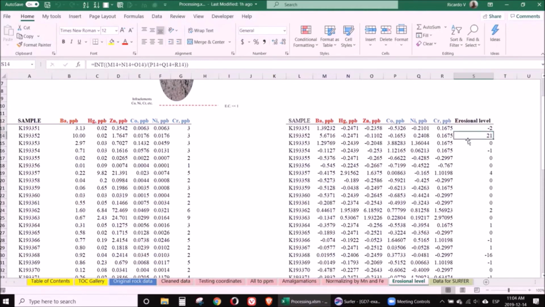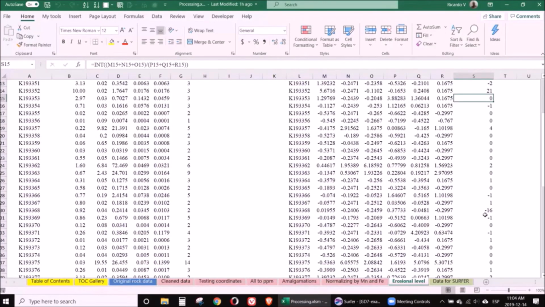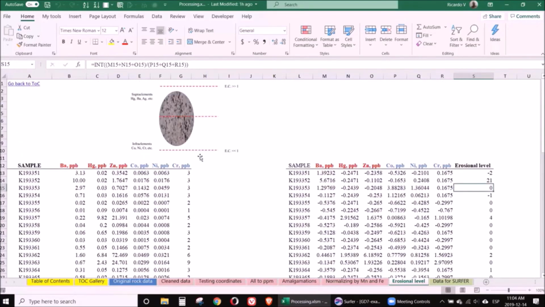A number like this, 21, is really, really good. It's very high. It means we are up here. A 0 will be somewhere here or even inside the ore body. A -2, -1, we are already down here. If we have something like a -16, we are way beyond this. So this is a very useful technique to use, and I strongly recommend that you use it.